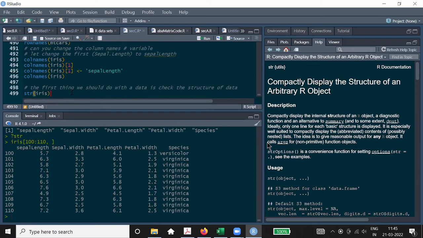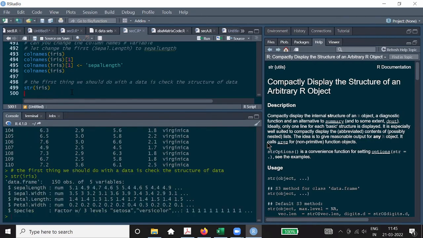So this is one of the most important commands, like I have written in line number 498. Whenever you have a data set, try to check what is in this data. Check the structure of data. So let's run it. Run it and see. Now take 1 minute, then start telling me what all information you see here.